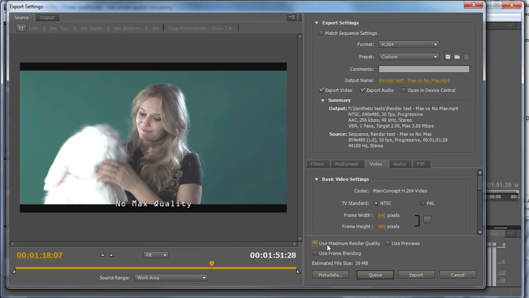In the past, I've tested this function and I found very little difference in quality, but I was reviewing some GPU cards from NVIDIA and decided it was time for a retest. So let me show you what I did.